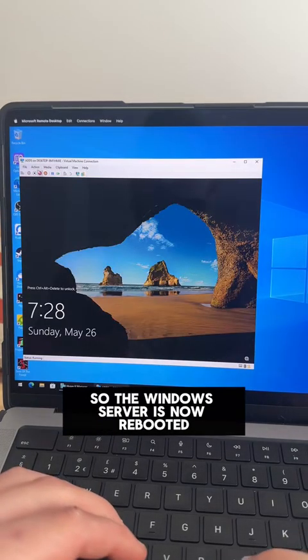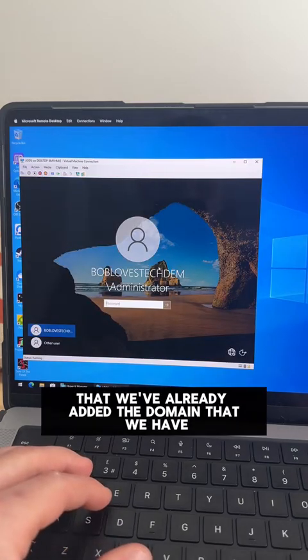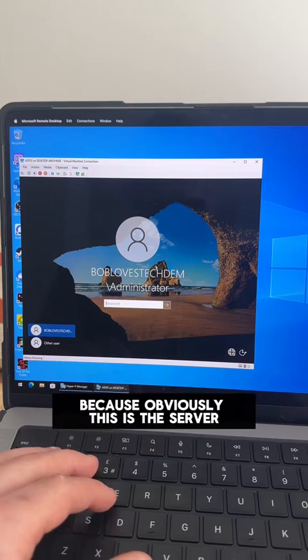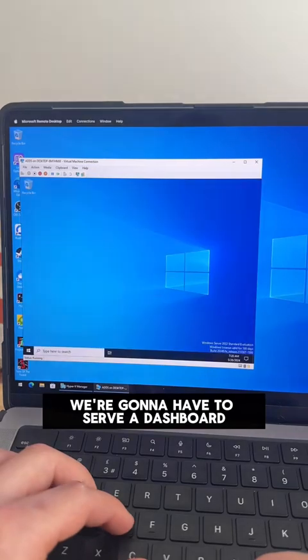So the Windows server is now rebooted. Time to log in again with your server. But we can see here that we've already added the domain that we have created. And we've obviously got the admin account because this is the server. So it's just a case of logging in. We're going to have the server dashboard pop up in a second.